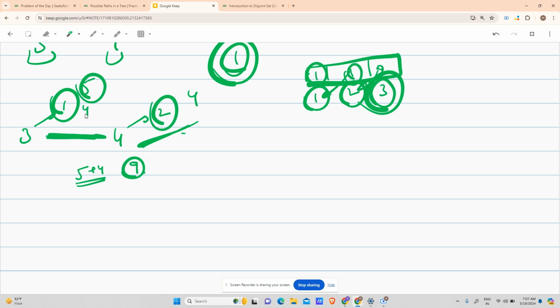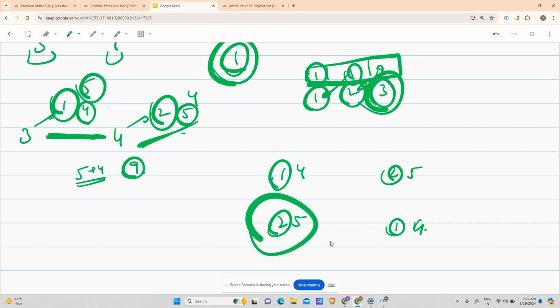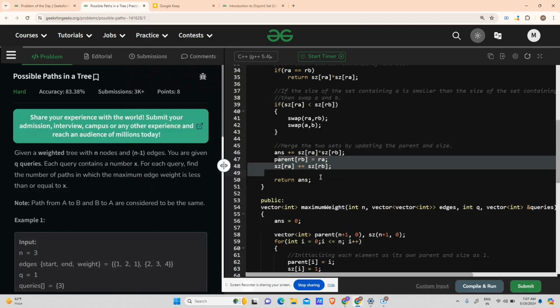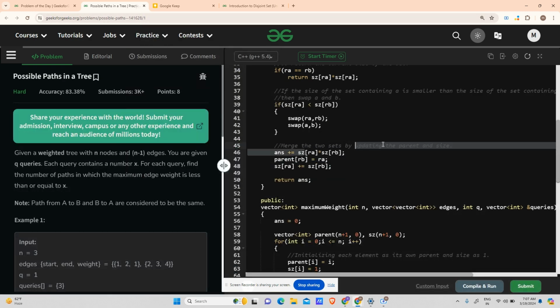But in some case if it is 4 and 5, so to not handle it in an else case etc., we are just swapping them. So it was 1 4 2 5, right? After swapping 1 and 2 and 4 and 5, it becomes 2 5 1 4, right? So I have this value on my left only. That is why it becomes easier for me. We are merging the two sets by updating the parent and size, right?